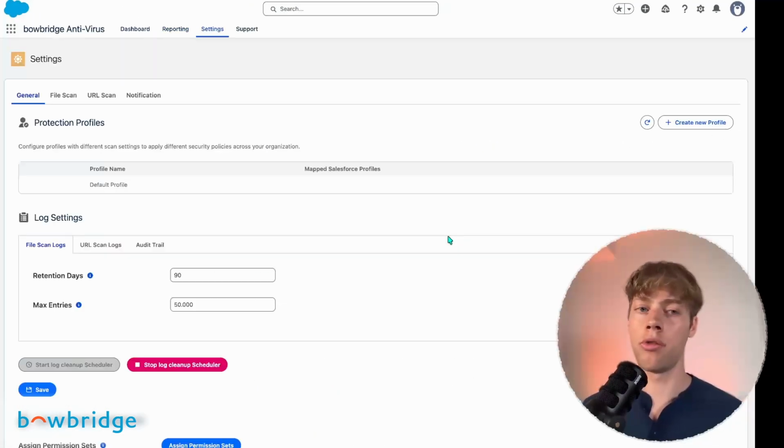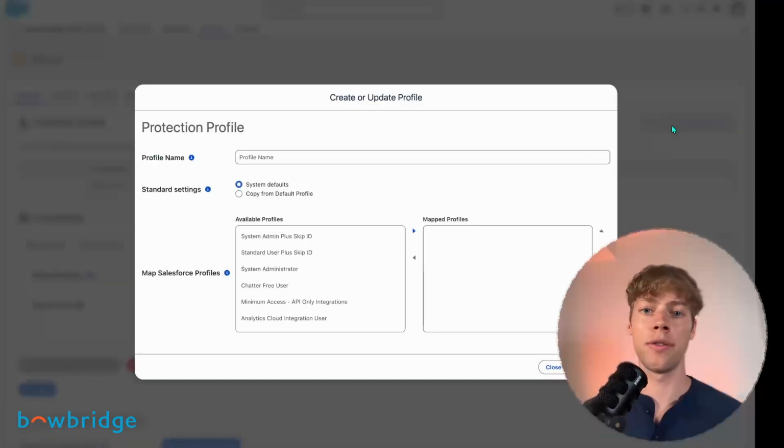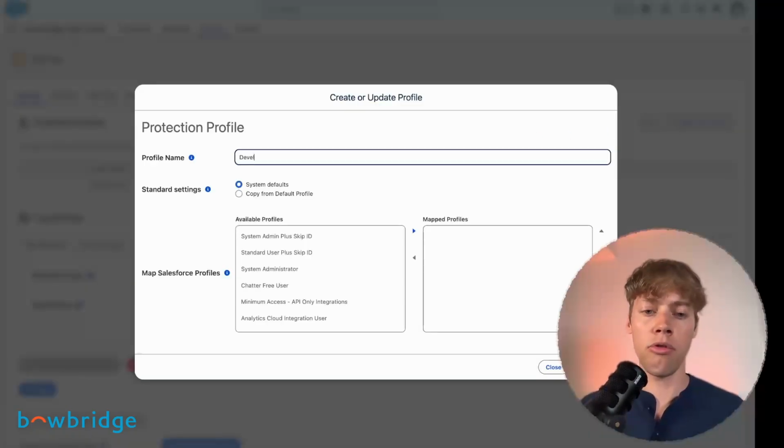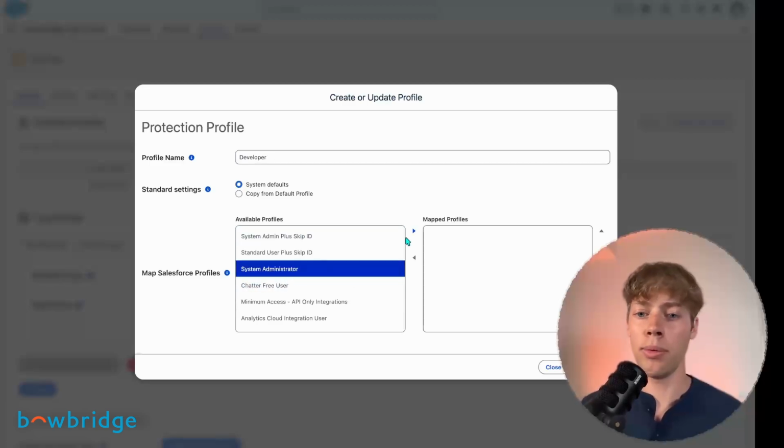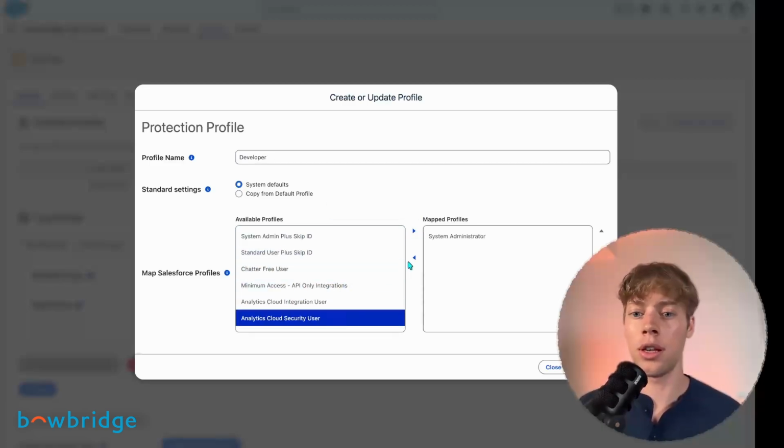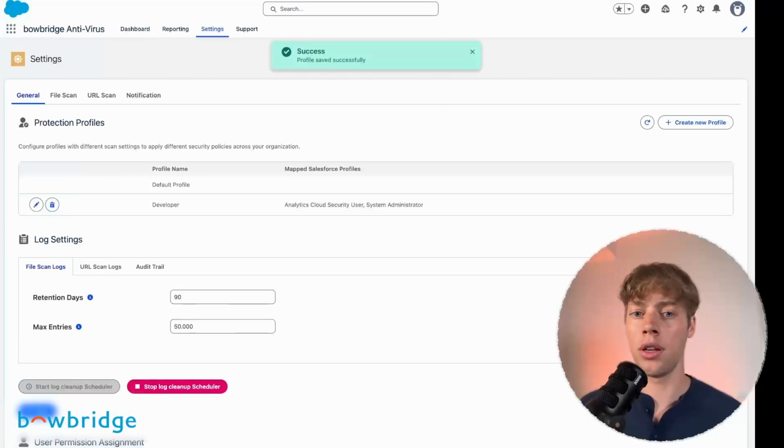When opening the general settings, you can see the protection profiles. Imagine this. You would like to allow the developers to be able to upload Word with a macro file, but for the default user, you would like to block it. Now you can use protection profiles. Let's create a developer profile and map it to the Salesforce profile System Administrator and Analytics Cloud Security user. Now we can have different scan settings for the developer profile.